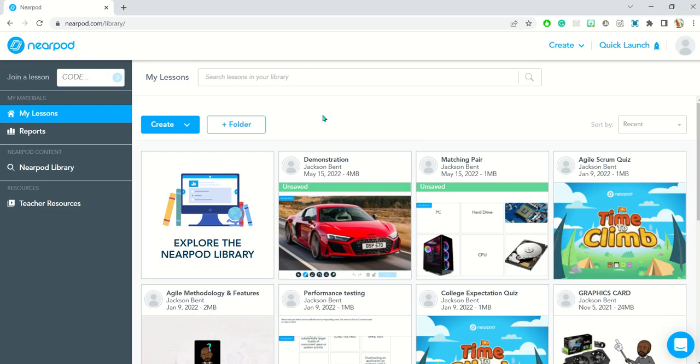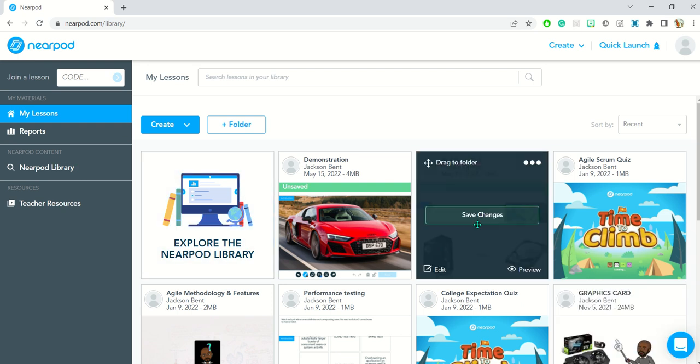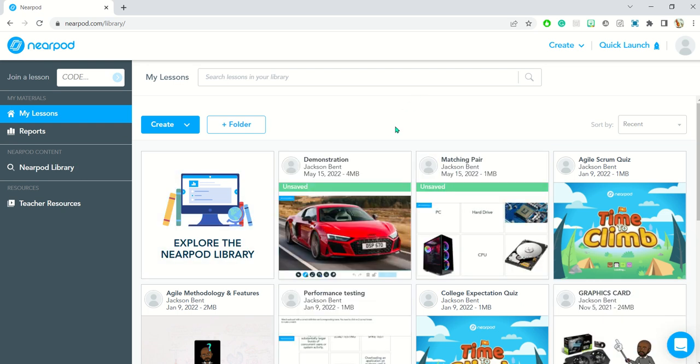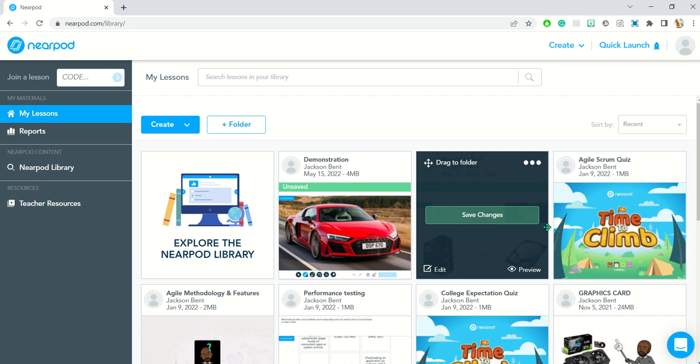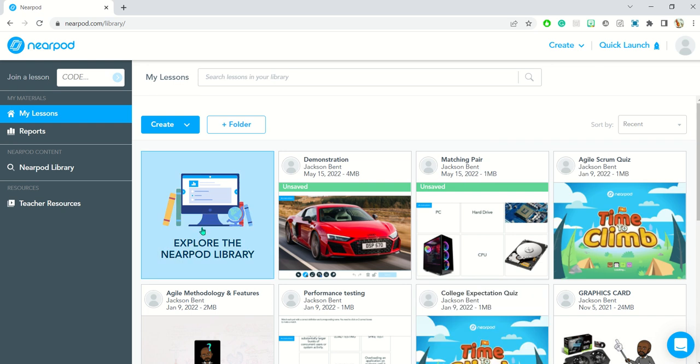Okay, so I've signed into my account, and as you can see here, I have quite a number of tabs. But if you're using Nearpod for the first time, you will not have all of these tabs. You only have the Explore the Nearpod Library tab in the middle. So let's have a quick overview of the interface. It's a fairly simple interface where you've got menus on the left and these two menu options on the top.